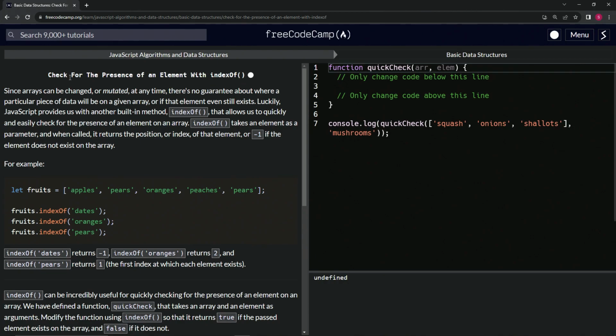All right. So since arrays can be changed or mutated at any time, there's no guarantee about where a particular piece of data will be on a given array, or if that element even still exists. Luckily, JavaScript provides us with another built-in method, the indexOf method, that allows us to quickly and easily check for the presence of an element on an array.